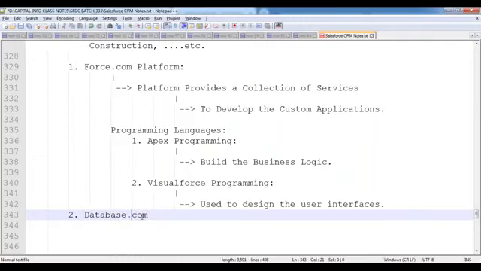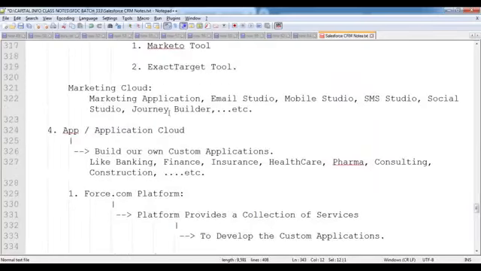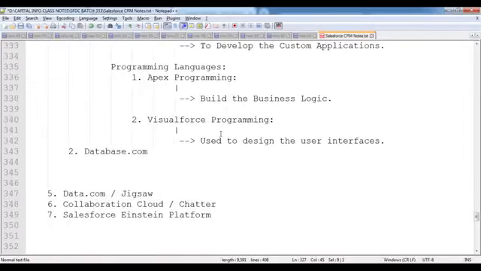Salesforce is using its own database called database.com. Database.com is a customized database of Salesforce. It's their own. It's not Oracle, it's not SQL Server. It's the Salesforce's own database, where exactly all your data will reside. So by using the sales application, service application, marketing application, finance application, banking application, insurance application, whatever data you are going to store, the whole data will be stored inside database.com.